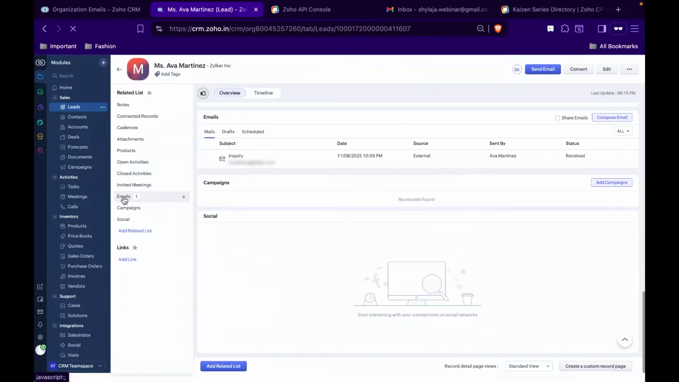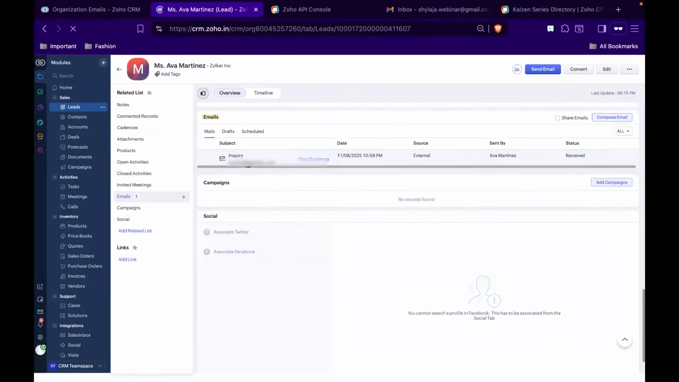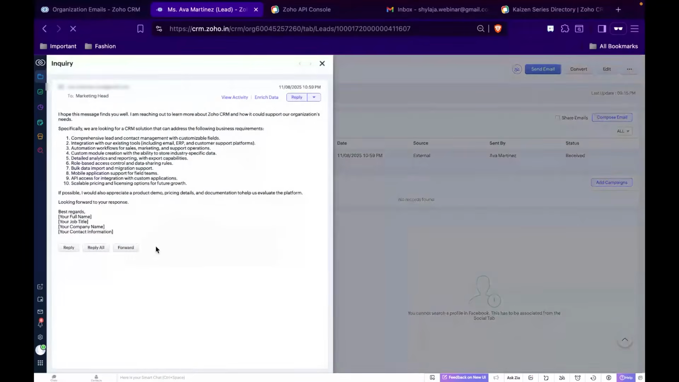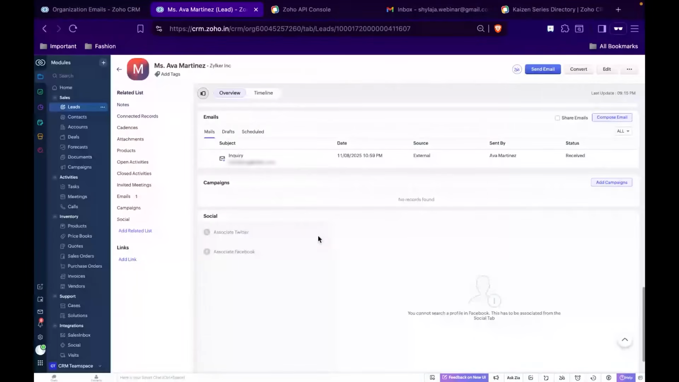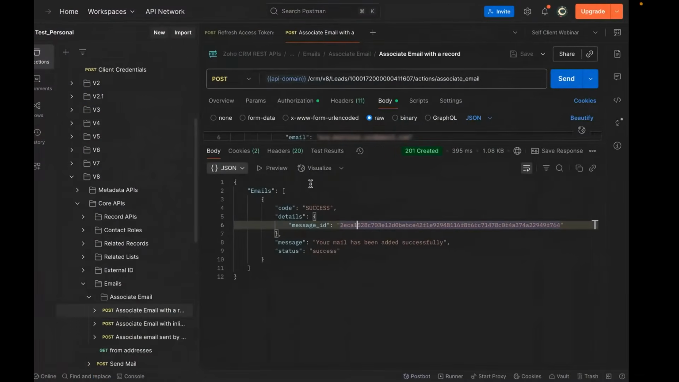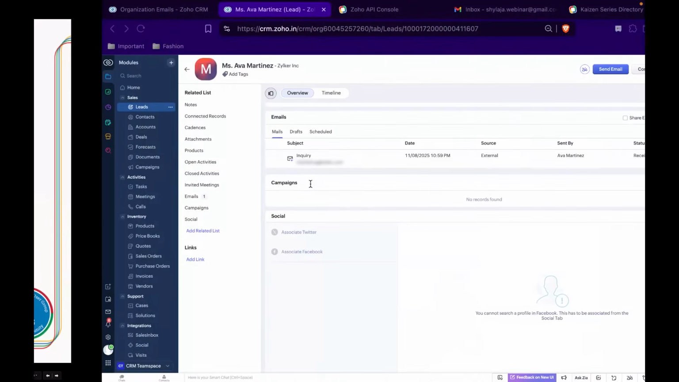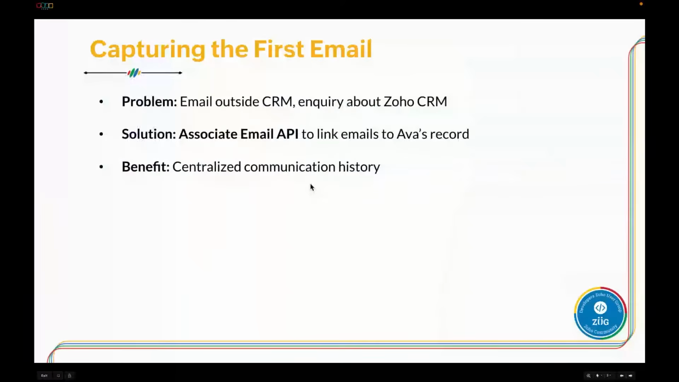Okay, so the related list is populated here with the email that I just associated using the API. As you see, CRM instantly attaches it to the correct record. And the benefit of this API is huge, right? Whoever has access to Ava's record and emails doesn't have to dig through inboxes or ask each other questions like who last spoke to Ava, what did you last communicate with Ava. All the communication is centralized in the CRM, and we can make it visible to everyone relevant.